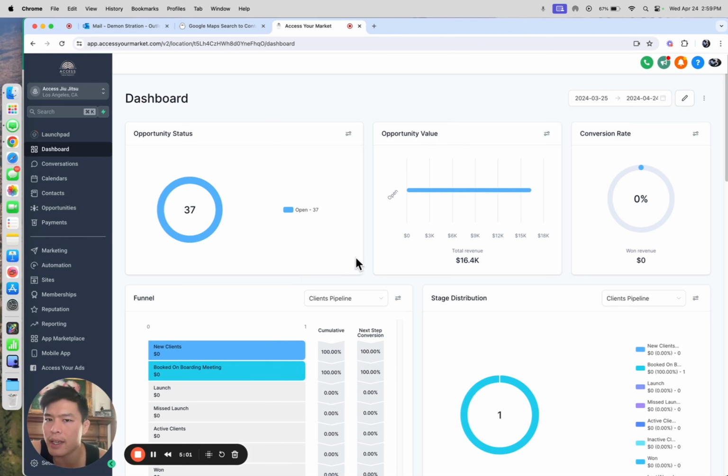So basically, what I have here is my own white labeled CRM. It's called Go High Level, the platform of the CRM that I use. They basically allow me as a marketing agency to use their software and then just rebrand it as my own. So I've created app.accessyourmarket.com underneath that kind of umbrella.